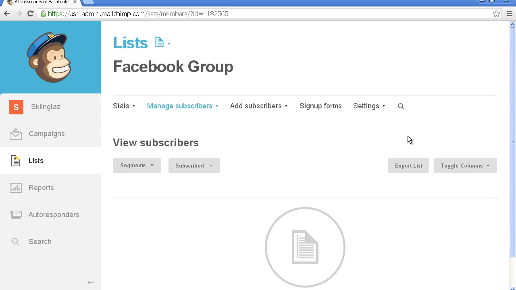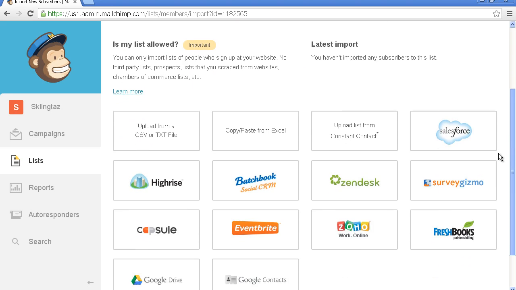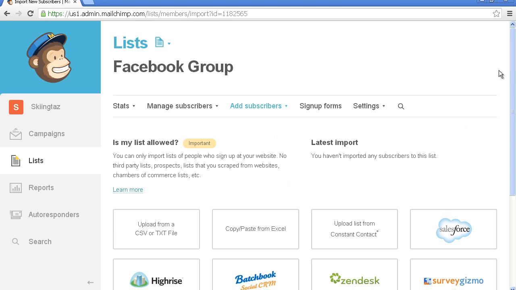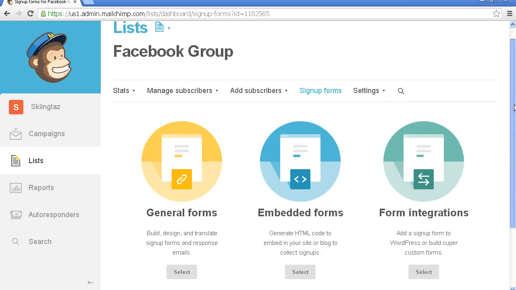Now, once you have the list, you can either add subscribers, you can add them, or you can import them. Now, if you import them, you can import them several different ways. These are all different customer management solutions where you get people's email addresses. You can input a CSV file, an Excel file, or a text file, or you can copy and paste. Or if you want, you can create sign-up forms. Sign-up forms are great.